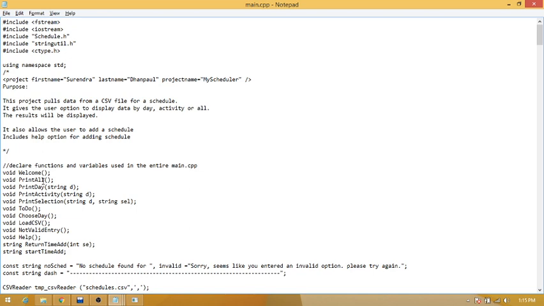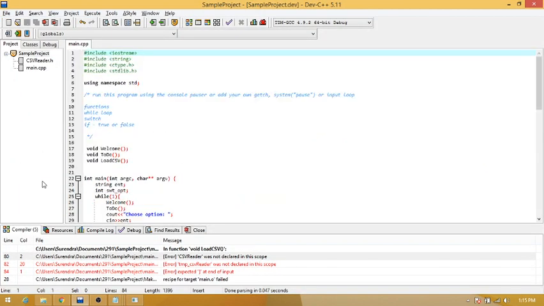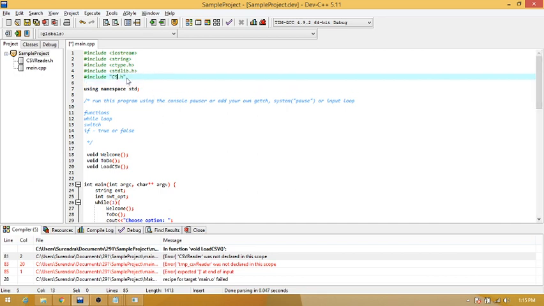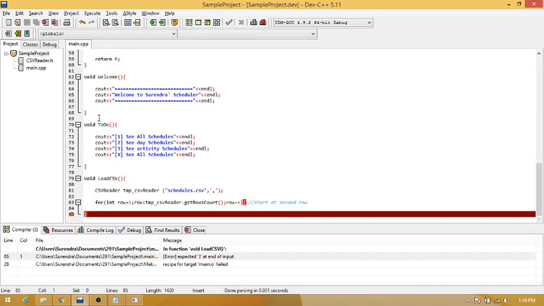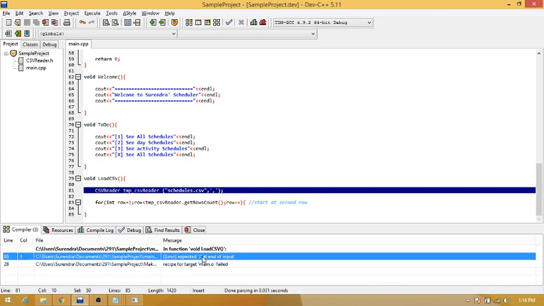Oh wait. I think I know why. I'm supposed to include CSV Reader. Okay, I didn't include CSV Reader. Include CSV Reader.h. Okay. So this is going to give me a couple more errors, but this one should fix this, because I didn't include the CSV Reader, so I didn't really know that. Remember, that's what the error was. So here, these compiler error messages, they're your friends.